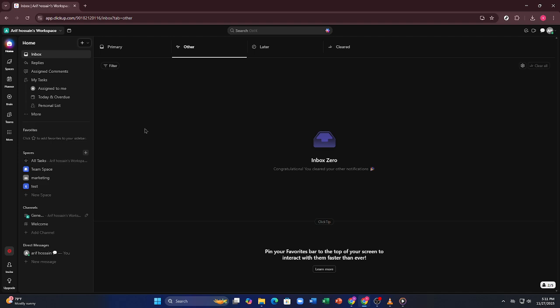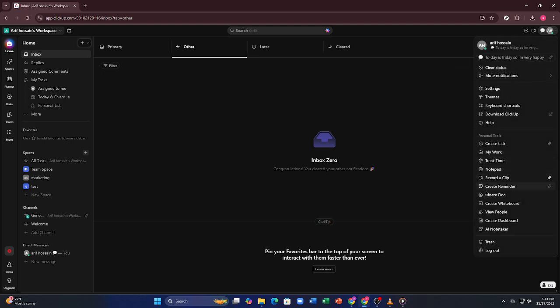So, first thing, open your Clickup workspace and head into your settings. On the left side, look for the section labeled Apps or Integrations. That's where all the external connections live.